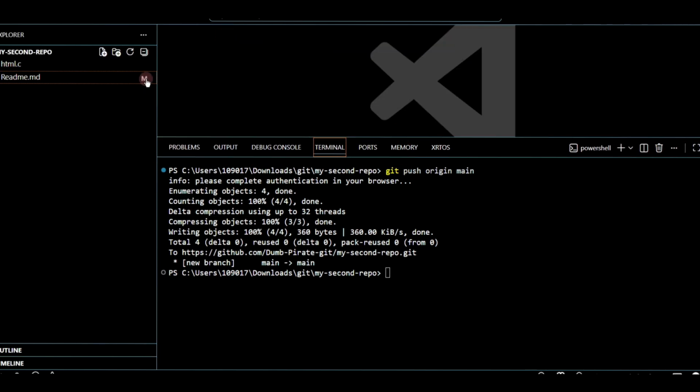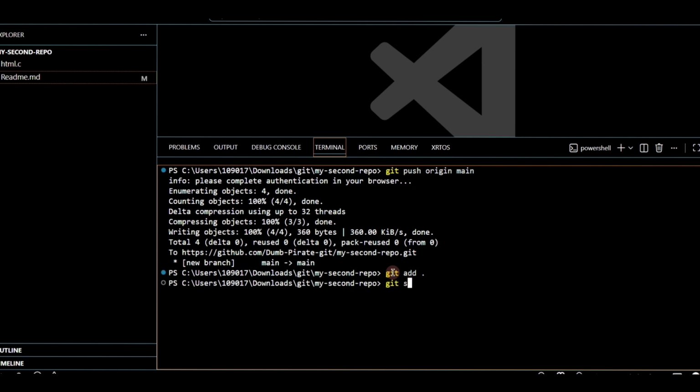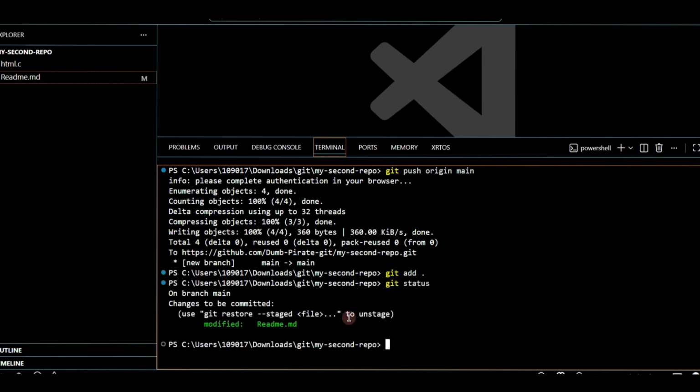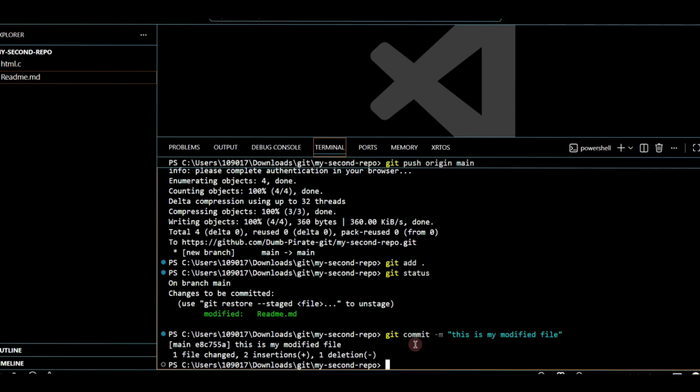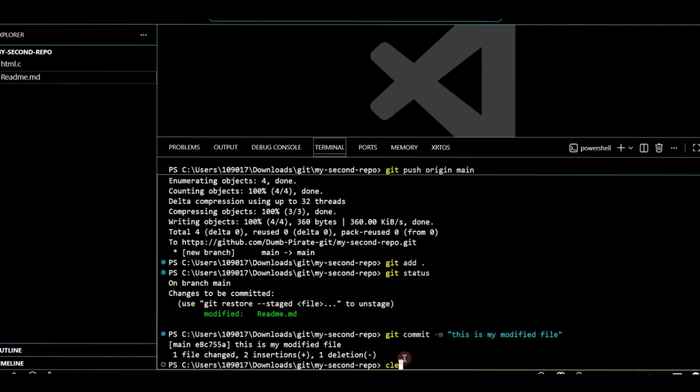So I'm changing my readme file just to show you how it works. Now I'll add git add dot. See, it's done. Now git status, it says that a file has been modified. Now it's written as M, not U. It's not untracked, it's just modified. Now git commit -m, this is my modified file. Simple. Done.